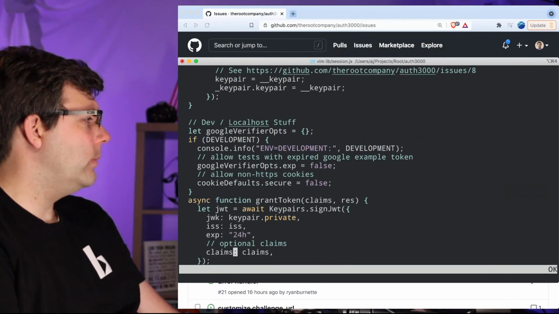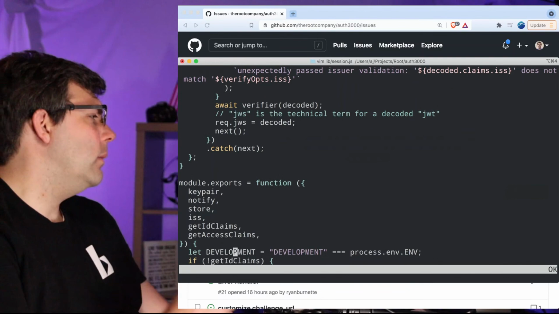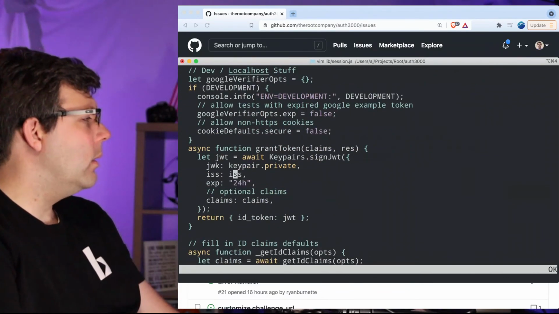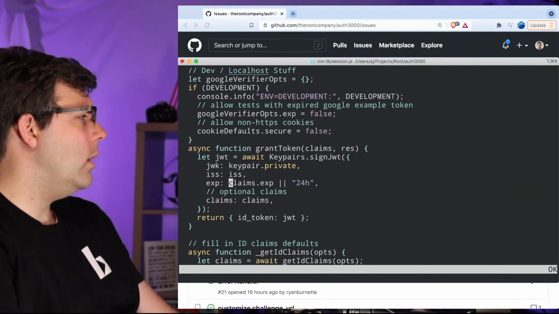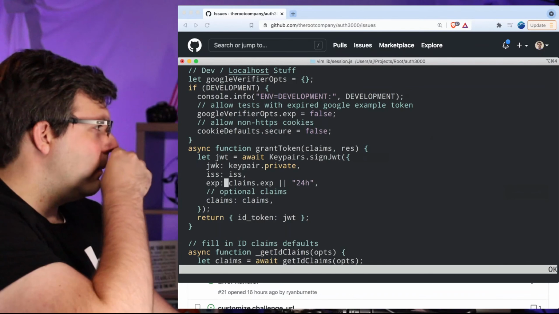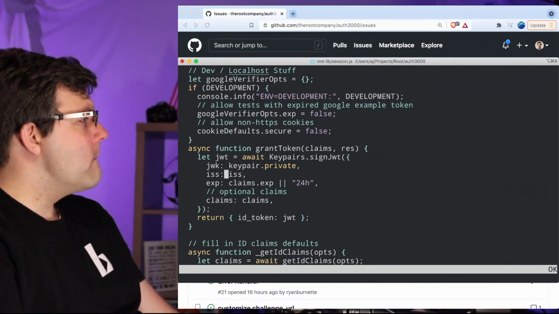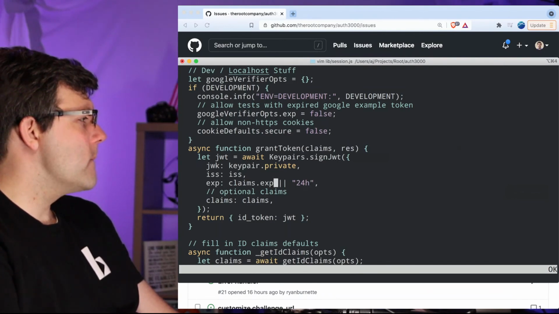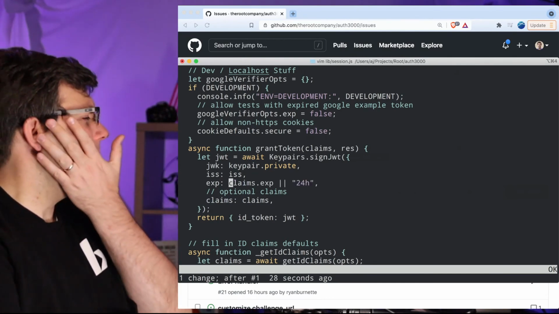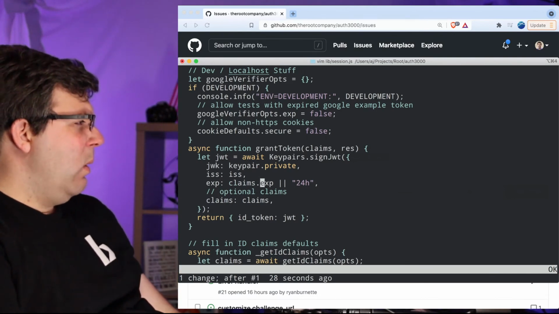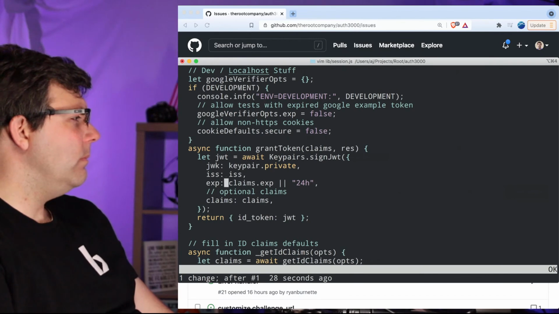Okay, 24H. Where would this get passed in? Really, that should just be part of the claims. So if I'm going to grant token, it should be claims.exp. There we go. That's right. Yeah, I think that's right. I have to remember how this works exactly. But I think these override.